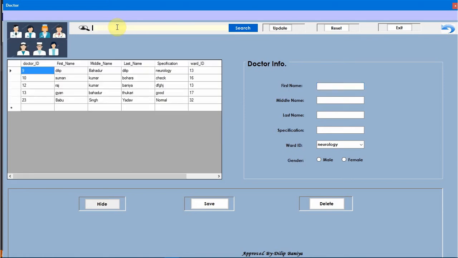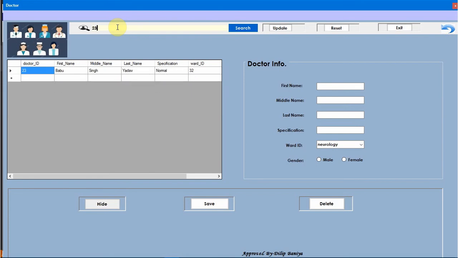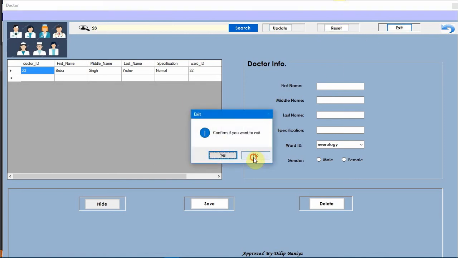Let's go to search. Yes, and it shows each and every doctor, and you can search for different patients as well. For example, I want to search for this doctor with ID number 23. All right, 23. Yes, it's showing over here. In such a way, you can do everything over here. This is the update button, this is the reset button, and this is the exit button.